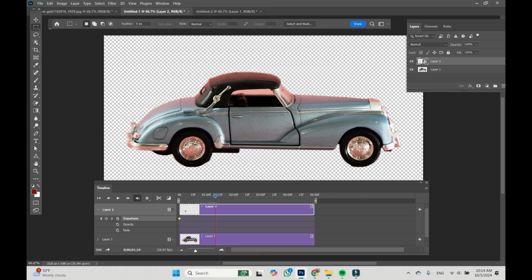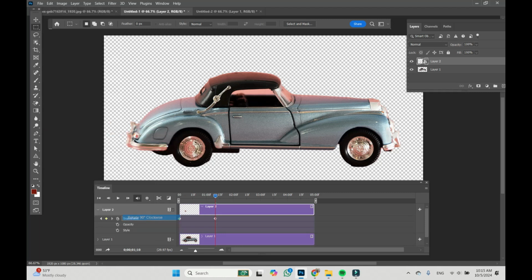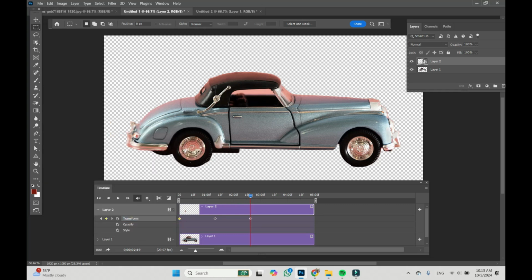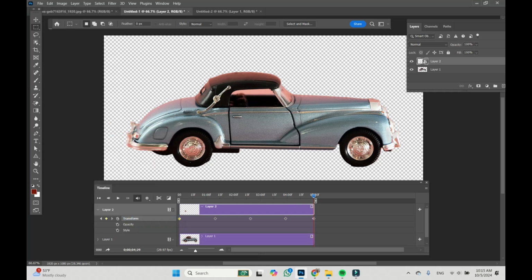Okay, let us click on the clock. The first frame, keyframe is created, and let us see. Now I'm going to transform, rotate 90 degrees clockwise, okay? And in the middle of a period, I'll do one more rotation, transform, rotate 90 degrees clockwise, then the third one, and at the very end the last one. Okay, now let us see how it works.